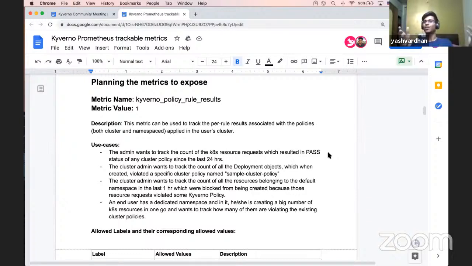But what if it was a background scan? All of these kinds of data associated with the result of this execution are going to be stored in this metric. And the value of this metric is going to be 1. It's a boilerplate value. It can be a counter or a gauge, that doesn't matter. But the point is, there are multiple use cases which this metric can cover.